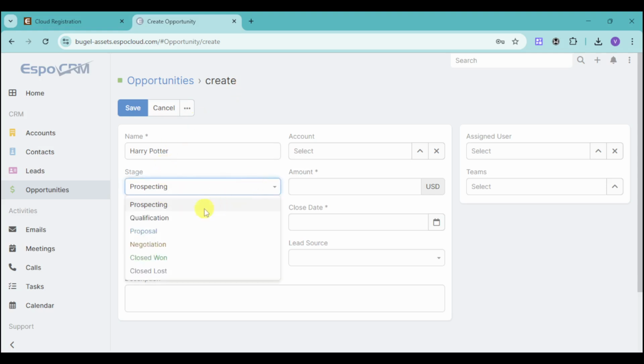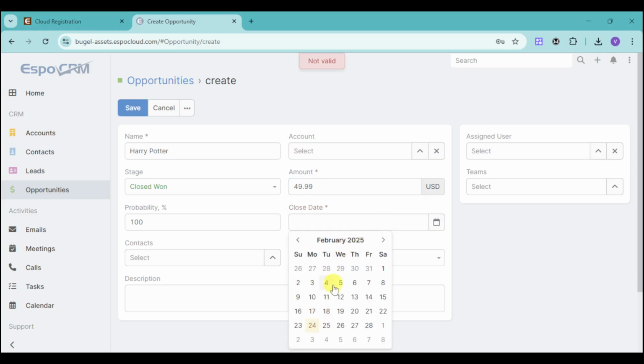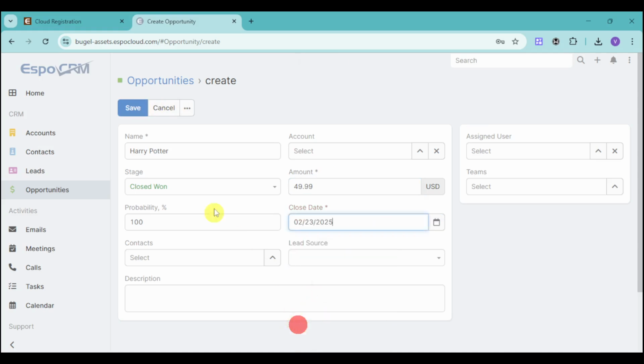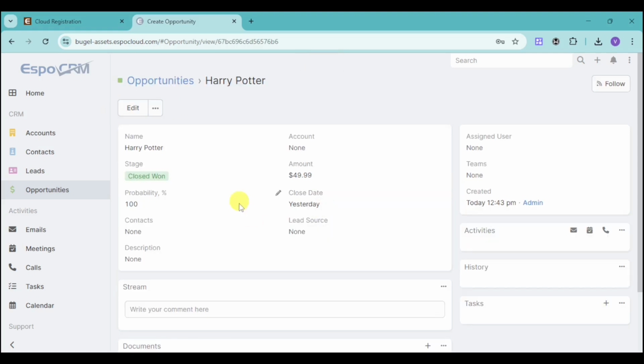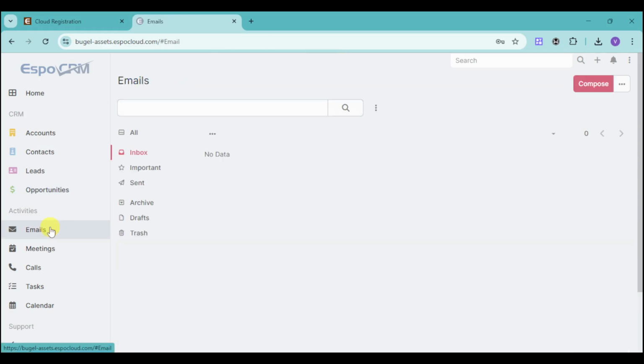Then select the account where it's going to come from. Then add the stage you're proposing. For example, let's put in a closed one. And then input the amount, the close date and the likes, and click on save. From there, you should be able to input the options for those already, and it should be added here.